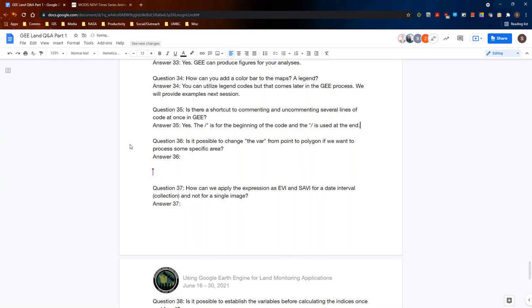Question 36, is it possible to change the var from point to polygon if we want to process some specific area? So yes, this is definitely something that you can do. You could create your own polygon. That is a function that you can do in Google Earth Engine to filter bounds that way. One thing that we typically do, since we're usually working with shapefiles of a specific area, is upload that shapefile as an asset. We make it a feature collection, and then we tell Google Earth Engine that we're only interested in mapping over the spatial bounds of that feature collection. It works pretty similar to what we did with the point, but just implementing a feature collection of a specific area. As I mentioned before, we're going to show a direct example of this in the next session as well.